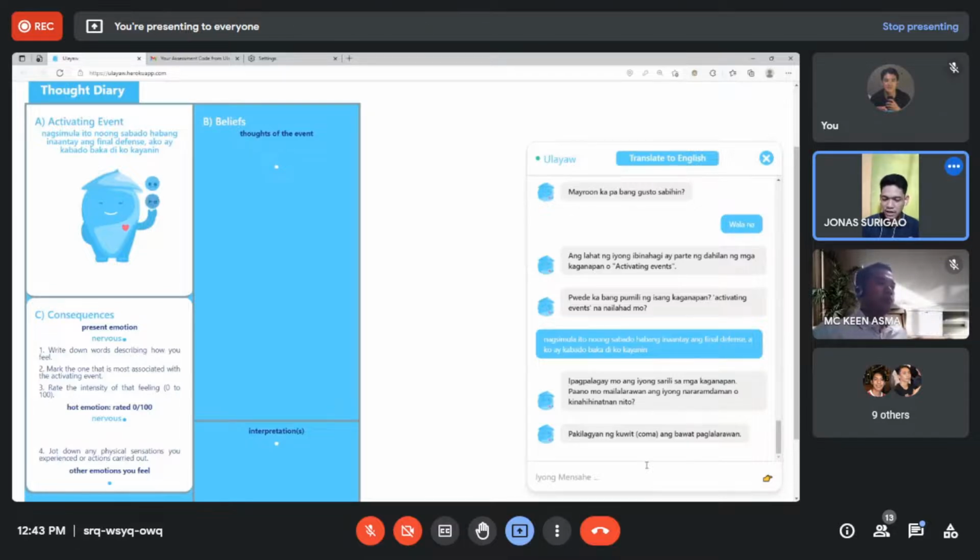So in this part, it would be the second part of the second stage of the ABC model, which is the consequences. So after being given the activating events, the user is allowed or required to put words that would describe his or her feelings about that activating event. Lagyan ng kuwit or comma ang bawat paglalarawan. For example, my response ni user is galit, balisa, taranta, at nag-aalala.